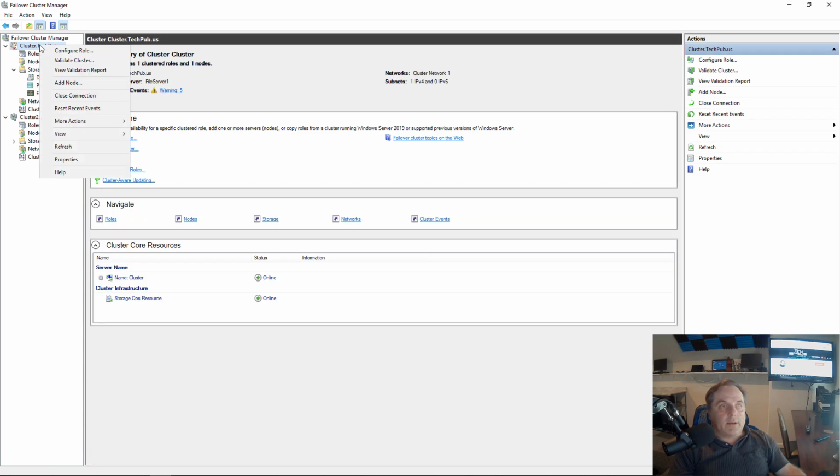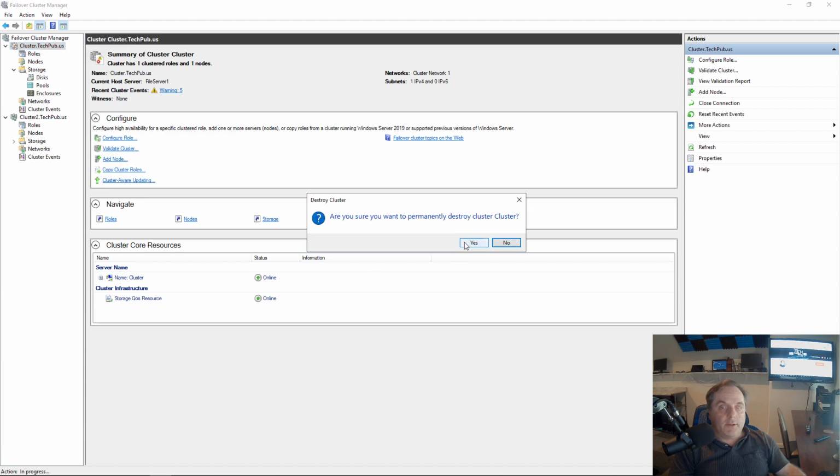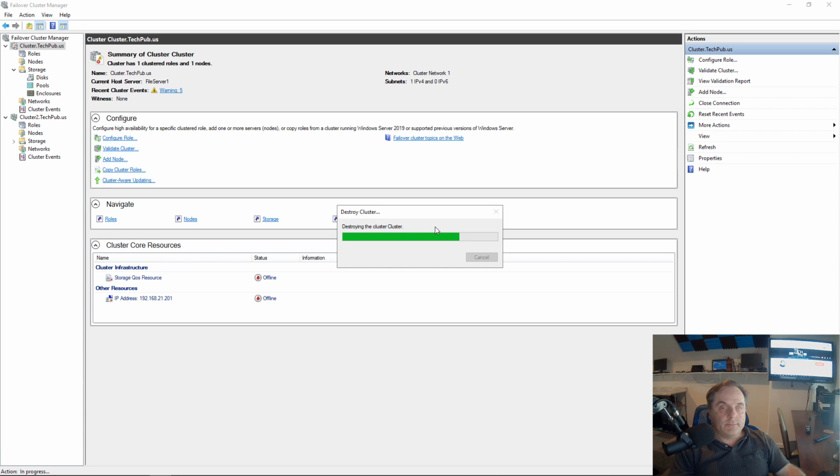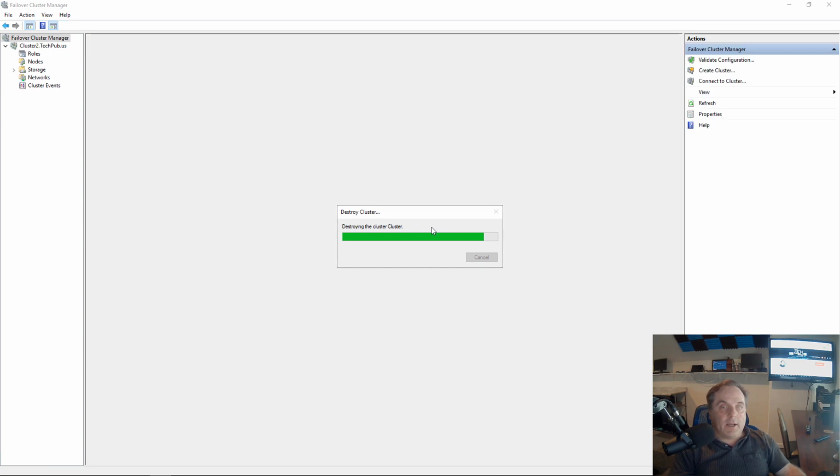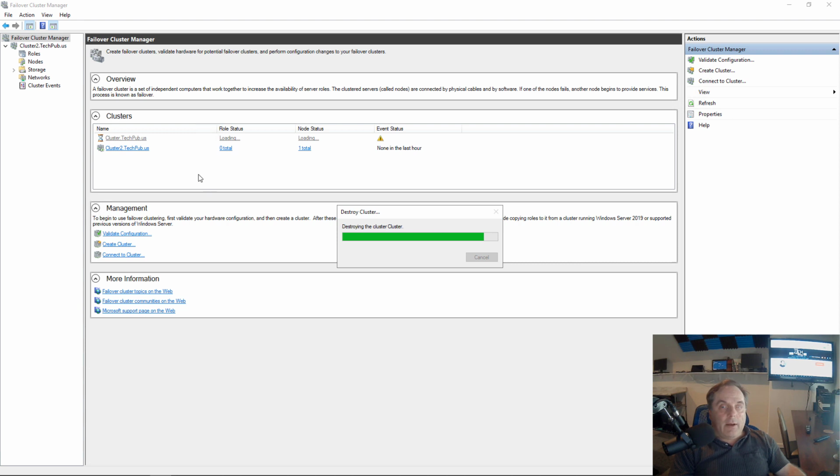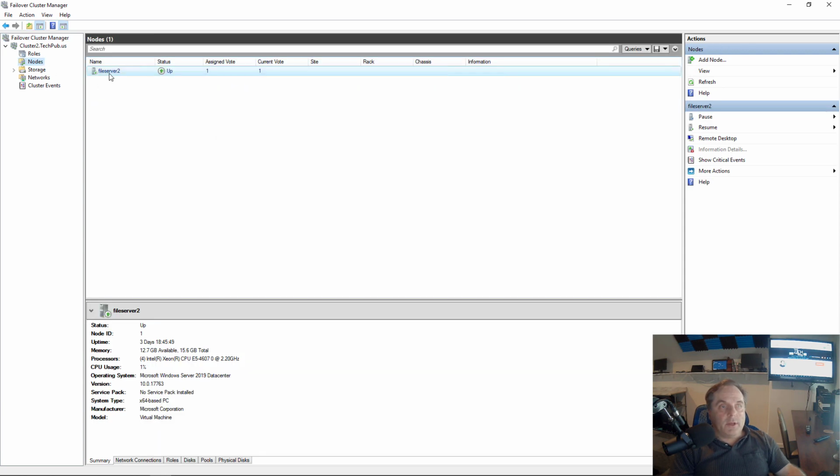So now I'm going to right-click on the cluster itself. I'm going to choose More Actions, and then Destroy Cluster. You permanently want to destroy this cluster? Yes, I do. It's going to remove the node from here at the same time, and now I'll be able to add that node into my second cluster. So the cluster has now been destroyed. When I go to nodes, all I see is File Server 2.